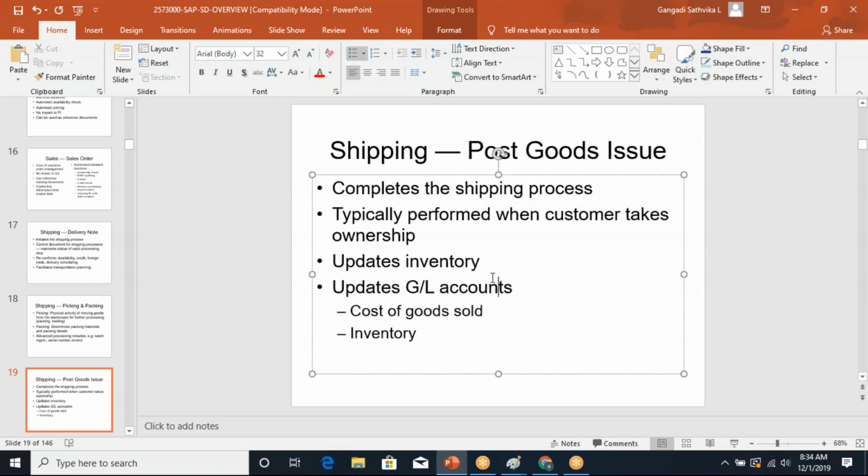Yes, that is what we call updating the GL account. Basically, whenever the ownership of the goods changes, or whenever you do the post goods issue, your GL accounts will be updated against the corresponding account related to those goods. That GL account will be updated with the cost of goods sold, and inventory changes will also happen. So these are the things that typically happen during the post goods issue.